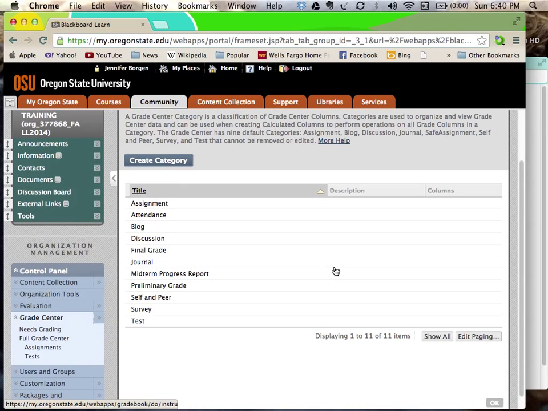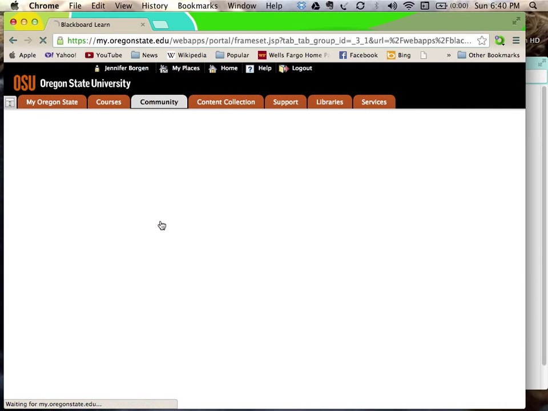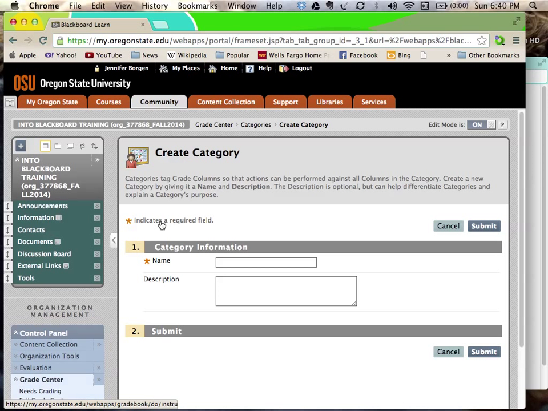And for your class, you need to create the categories that you first want to weigh before you can weigh them. So click Create Categories. The first category you're going to create is called Mid-Session Test. Go ahead and type that and click Submit.